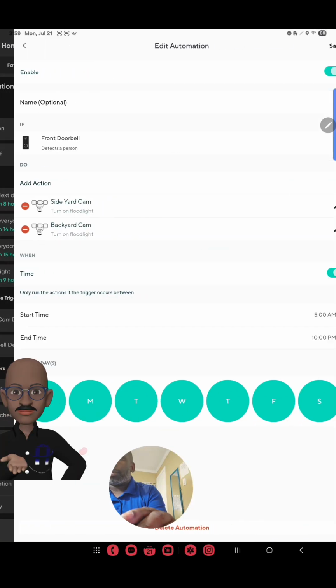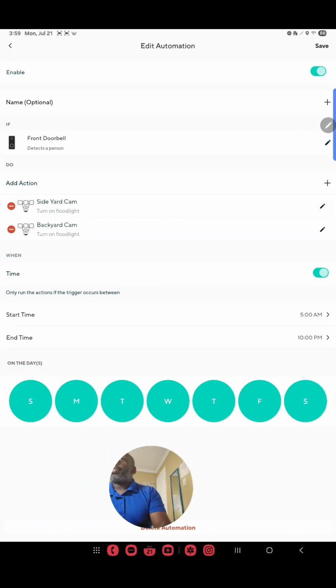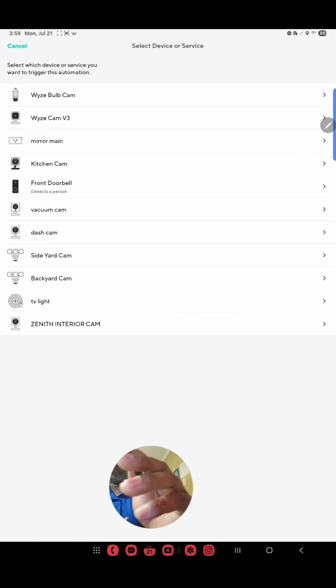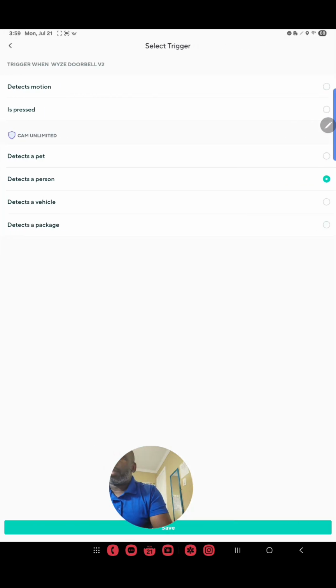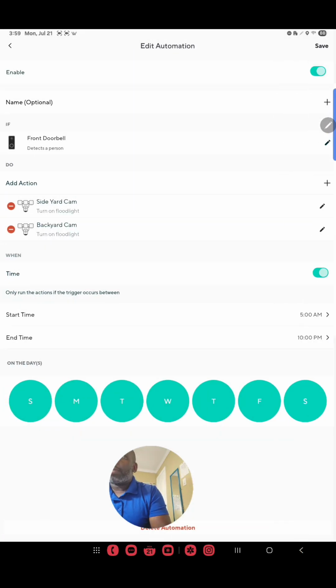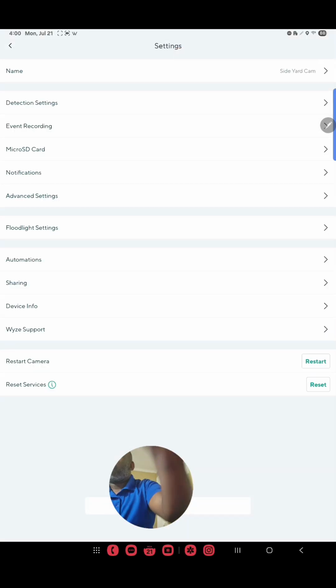Now inside the automations tab, doorbell detects a person. As you can see, I have if the front doorbell detects a person. You can edit these things over here. If whatever you want, I have front doorbell again detects a person. What ends up happening is the side yard camera will turn on its floodlight and the backyard camera will turn on their floodlight, just to light up the entire house to let them know, whoever's there, that we're aware that they're entering. So that's kind of how automations work. They do what you're supposed to do, but a computer does it.